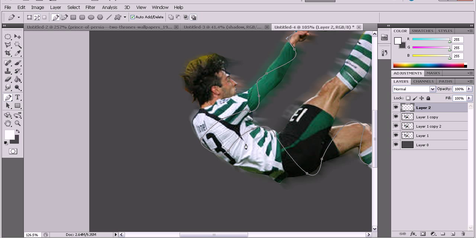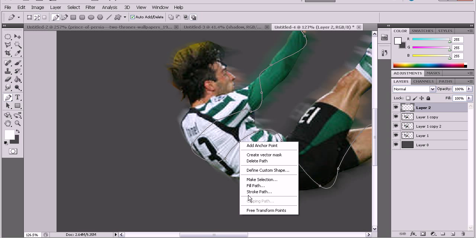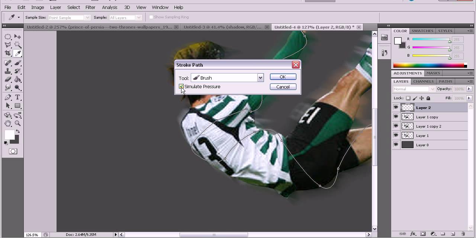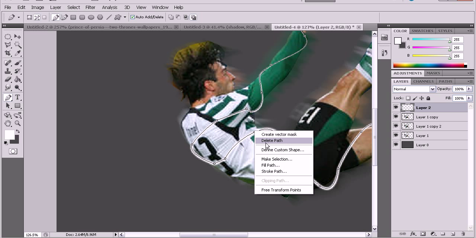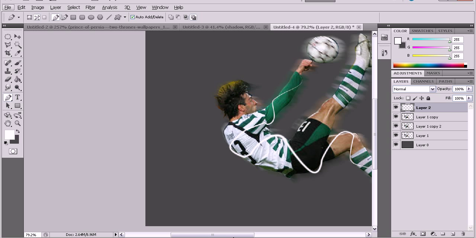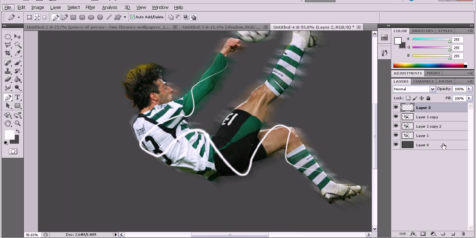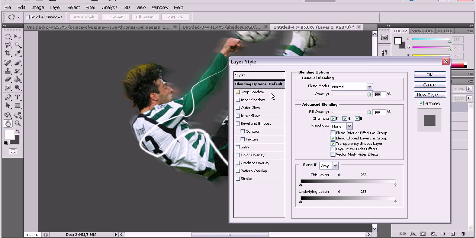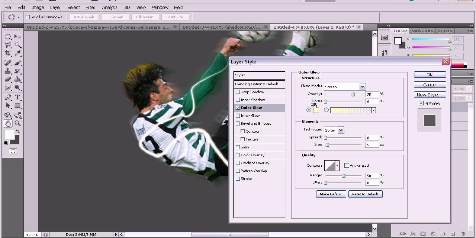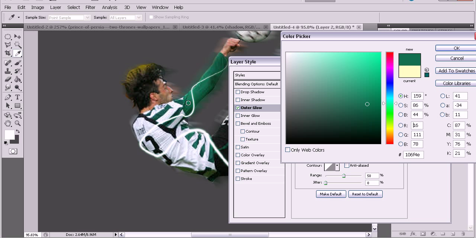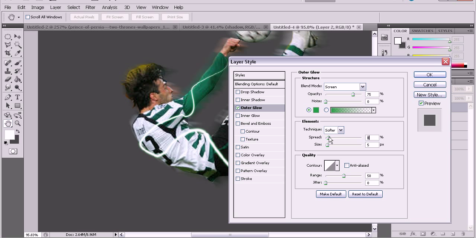Oh, one more thing. You right click it, stroke path, and click simulate pressure for the stroke to go from a thin line to a thick line. Its outcome is pretty sick. Then I'm going to double click this, go to my layer style, outer glow, and do a nice green effect. I'm just going to do a cool green right there, and then do the spread a little more.